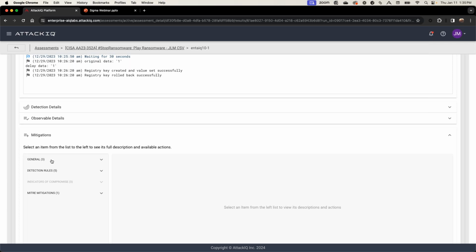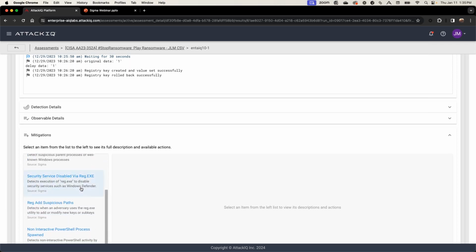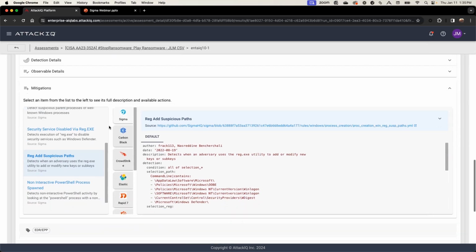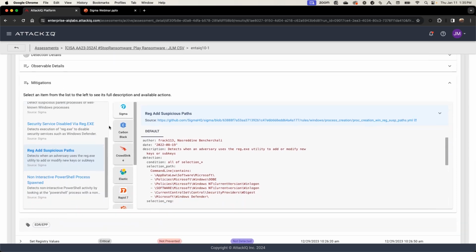This section, of course, will give me some general mitigation guidance. That's not what we're here for. We're looking at the detection rules. I'm going to look for one of these in particular, this reg add suspicious paths. And when I click on this one, if you were watching it closely, you noticed it took a few seconds. It was making that call as I was looking at this section of the platform here.